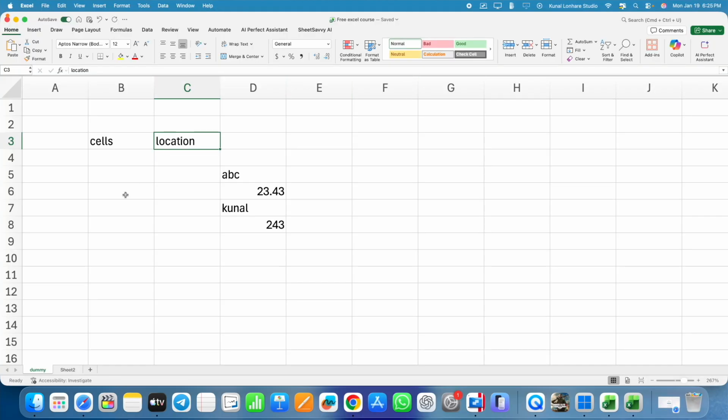We will talk about formulas later. If I select here, it will show B6 as the cell location, but right now it's empty because there's nothing over here. If I select this one, it will show the location D5, which is the cell location, and inside it the value we have is ABC.